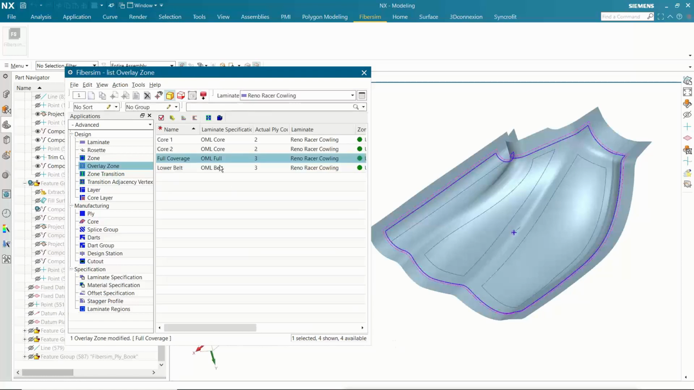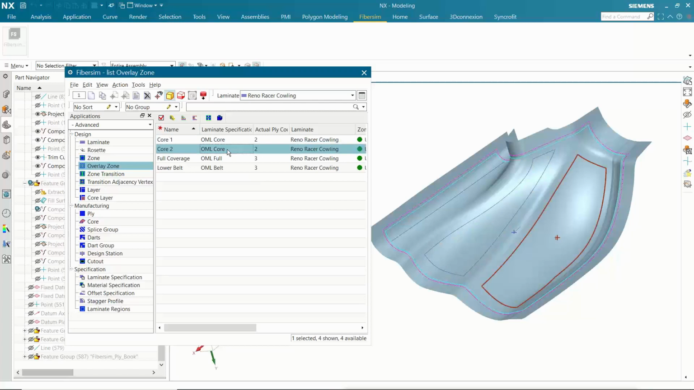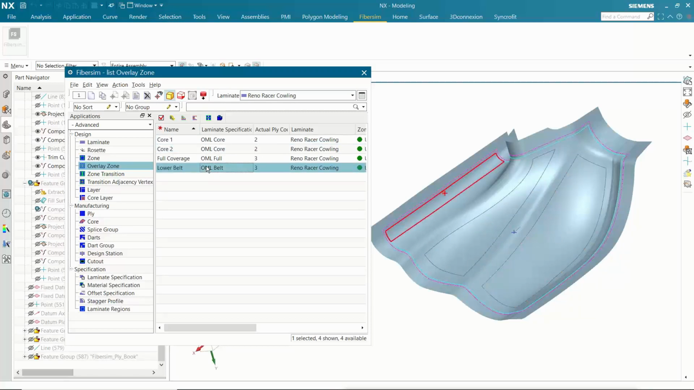Same thing was done to create the core area. So the core area has a laminate spec which has film adhesive and core described in it. So I picked the 2 boundaries, linked them to the laminate spec. And then finally, this belt area, which you saw the laminate spec for previously, has 3 different strips of varying orientation material linked to that boundary.